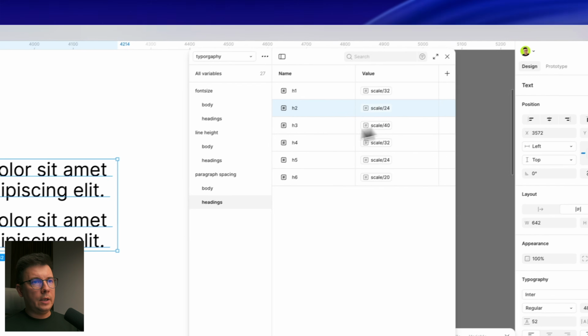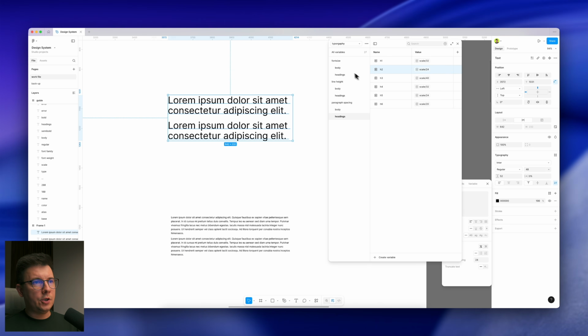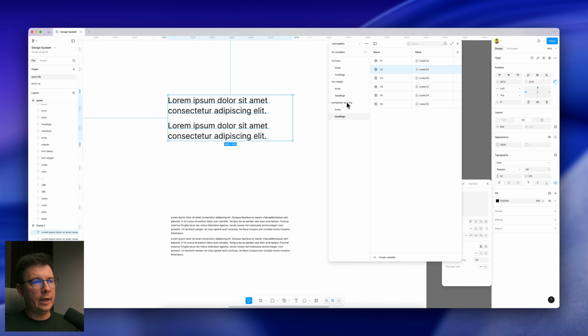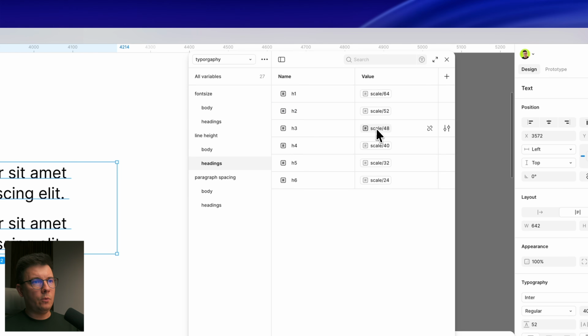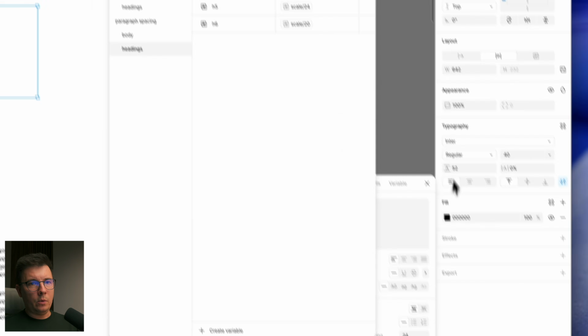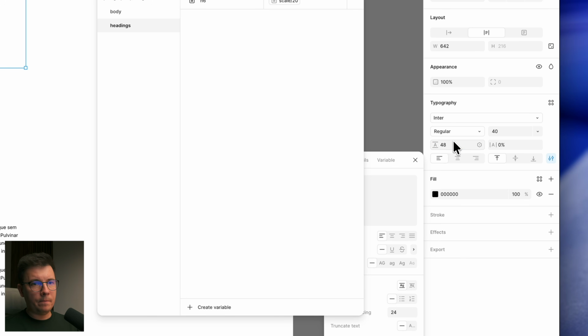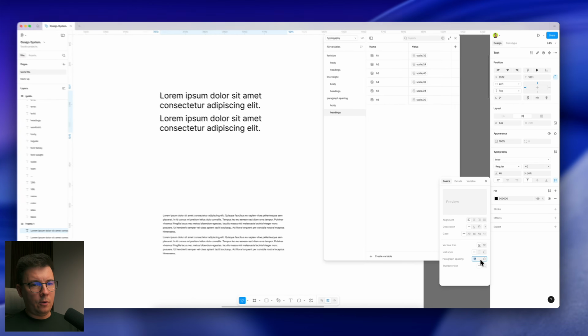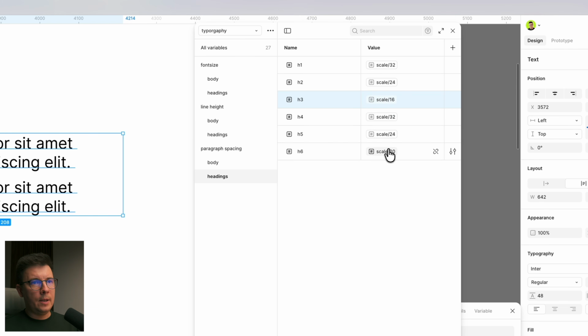Okay, and now for the H3, we have 40 for the size, and our line height for the H3 was 48. So we'll change it to 48 right here. And for the spacing, I don't know, maybe 16 is fine. Yeah, so for the H3 it is 16. Yep, so that's it. So basically this is the way to do it.